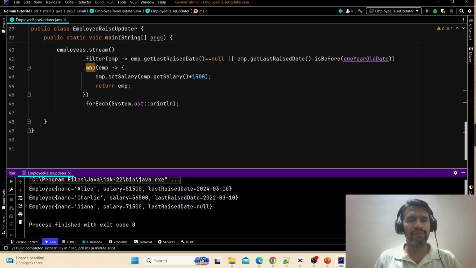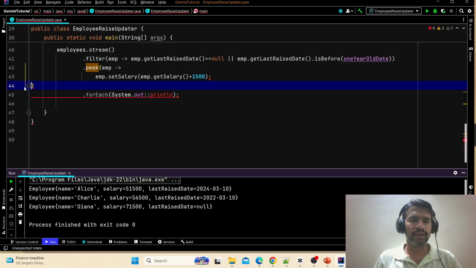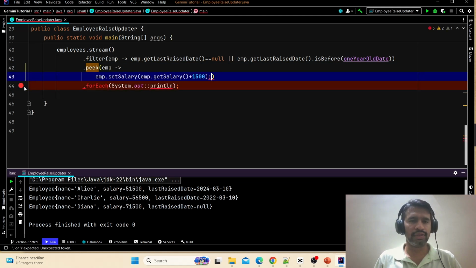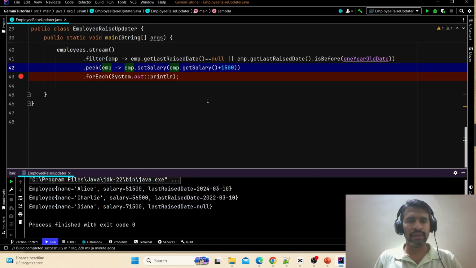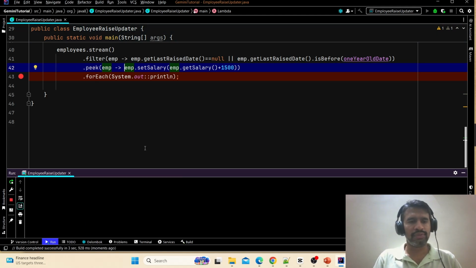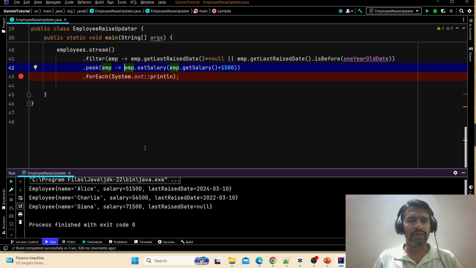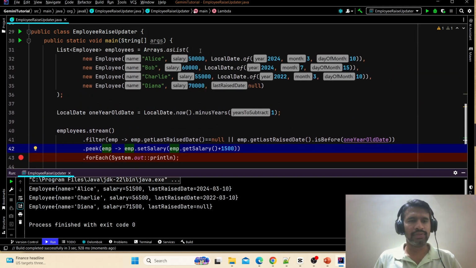Let's say if you don't want to use map, you can go for peek also. Peek will also solve this problem. Peek is normally used for debugging purposes, but this is another use case where we can update the value also with peek. So let me run and show you. You'll get the same result. You can see all their salaries increased by 1500 except Bob. Bob does not belong to this.